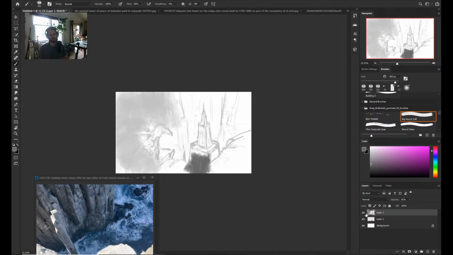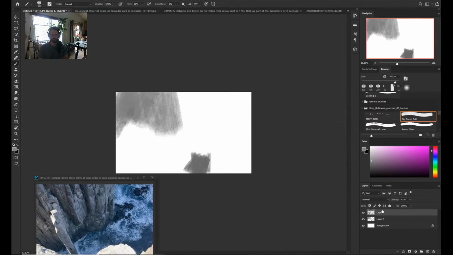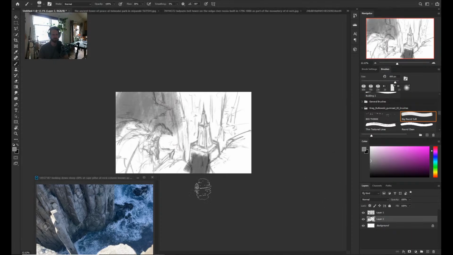Oh, wait a minute. I am on the sketch layer. I don't want to do that. Here we go. Start mapping things out sort of loosely. So what I want to do here is lower the levels way down on this sketch so it's a bit more clear. Yeah, there we go.